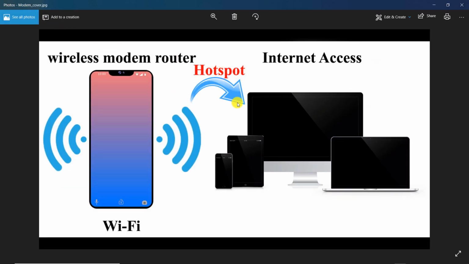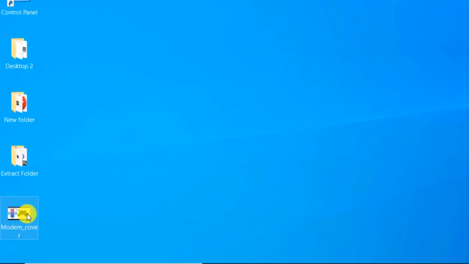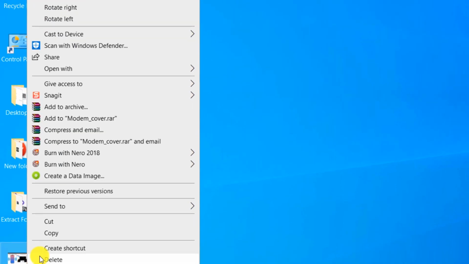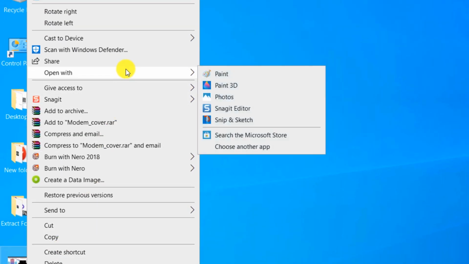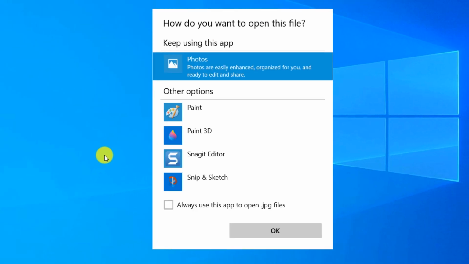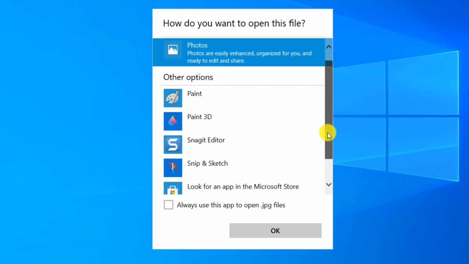To solve this problem, we need to change the default settings of Windows. Right-click on the photo. We go to the Open With section and click on Choose Another app. Scroll down and click on More apps.